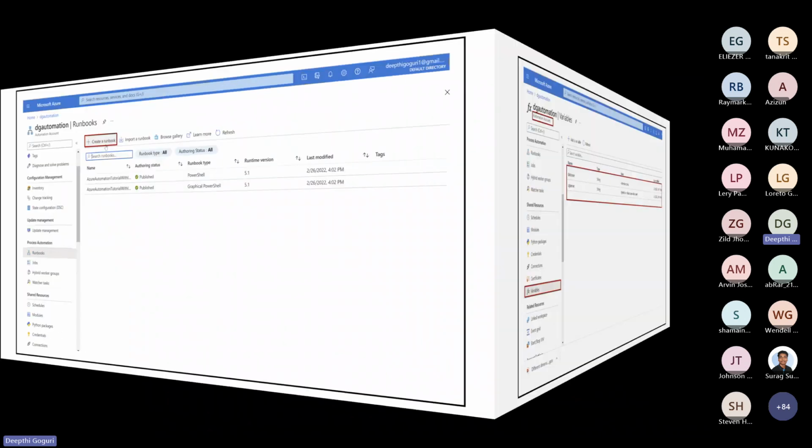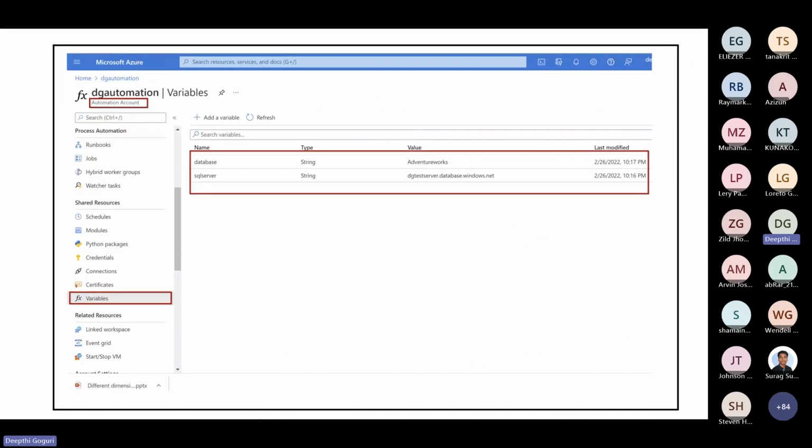But before doing that, you need to create two variables. Basically, you do not want to hard code the values in the runbook. So you want to create the database name as well as the SQL Server name, which is a logical server here because we get it with the Azure SQL database. The only way you can connect to the Azure SQL database is by using the logical server. It is not the actual server, but it is just a way to connect to your Azure SQL database.